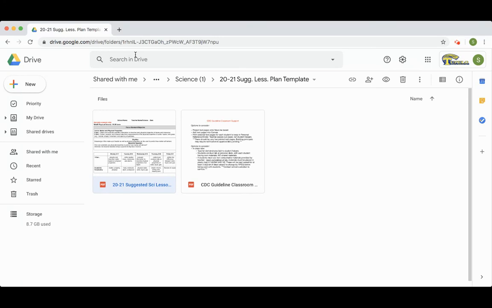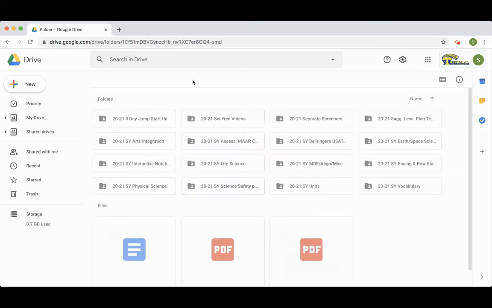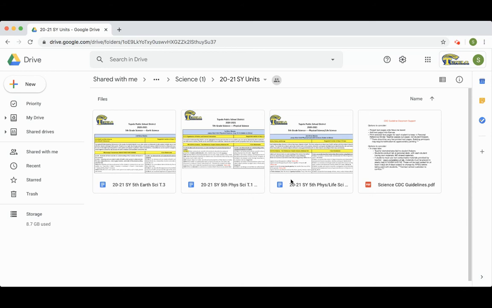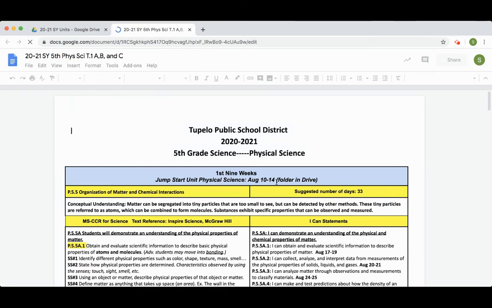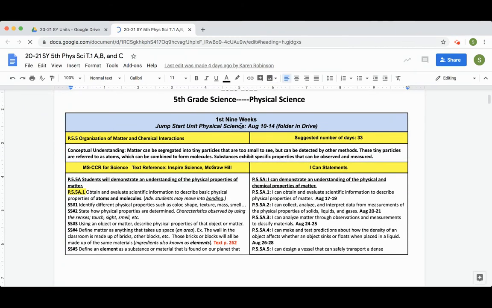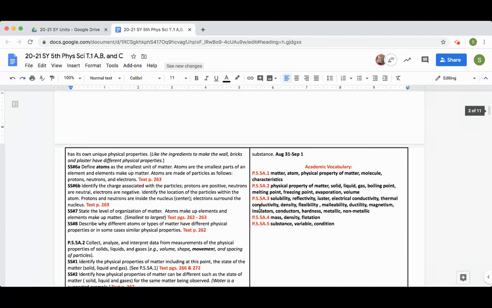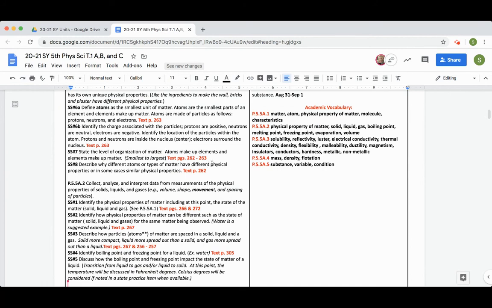Now we're at number 6 of our top 10, and we're going to come back and we need to look at our units. These have been in good shape, but we've tweaked them just a little bit. So here is Physical Science for Term 1. You'll see at the top of that, there's a reference to the JumpStart unit and that there is a folder in there. You'll see where we have some things that are highlighted. These are your power standards. A reminder that we're using the Inspire Science with McGraw-Hill, and our text is actually in red so that the page numbers are right there for you.